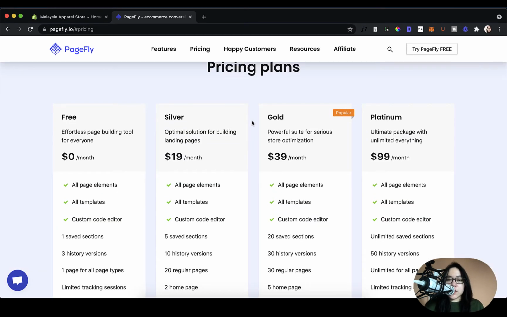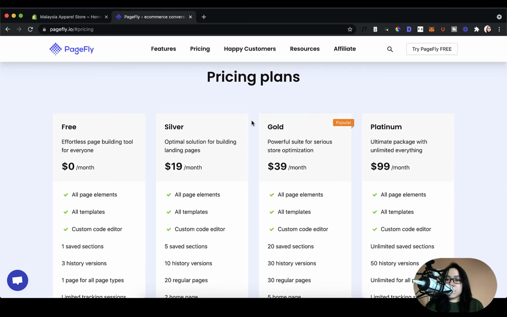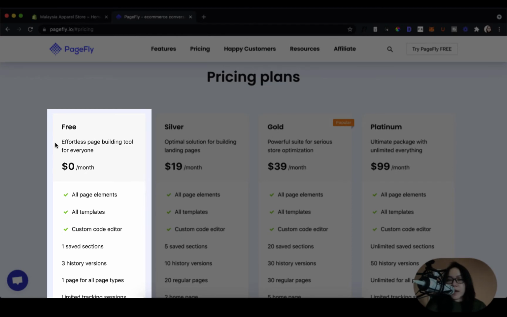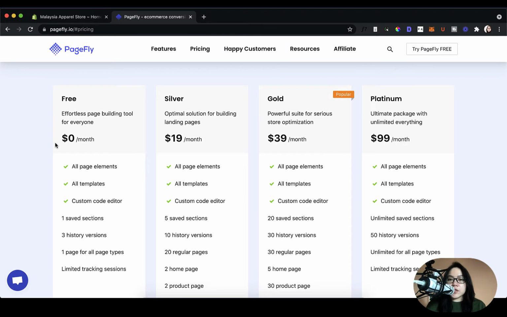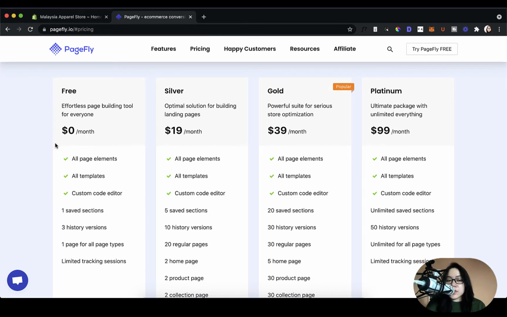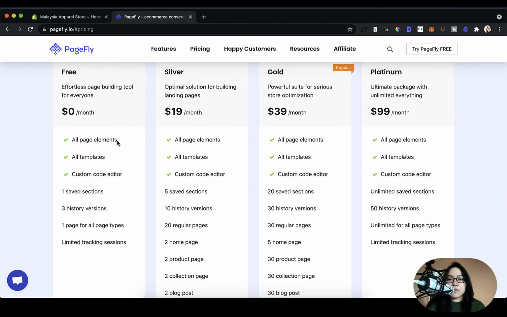Alright, so if you take a look at PageFly's pricing, you'll actually notice one very unique proposition that they have for new users and maybe beginners who just want to test out the platform, and that is that they have a completely free forever plan here. Okay, so I would say compared to a lot of other page builders for Shopify, this is the most generous that I've seen. So you have access to almost everything, okay? All page elements, all templates, as well as a custom code editor.